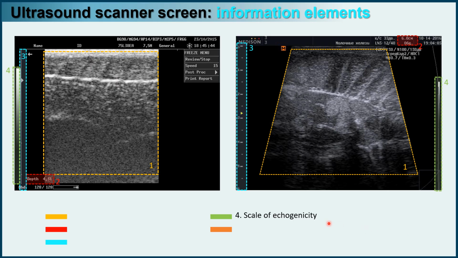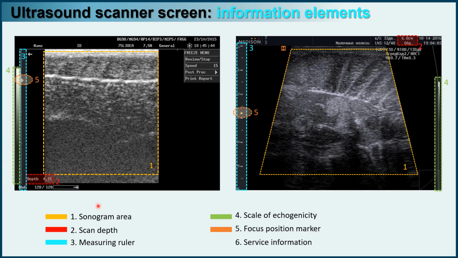Next element, focus position marker. It indicates at what depth the ultrasound is focused, and therefore the greatest clarity of the image is achieved. And finally, various service information, including the type and frequency of the sensor used, indicators of equipment settings, including the volume or strength of sound, the use of different software methods of image processing, date and time, and so on. This information usually differs from scanner manufacturer to scanner manufacturer and is better described in the manual.